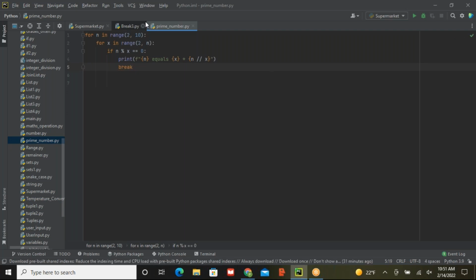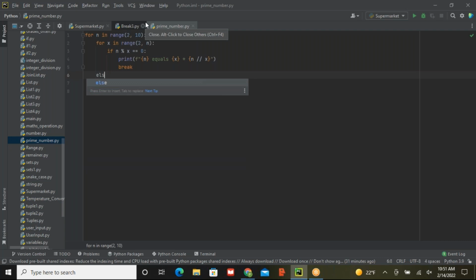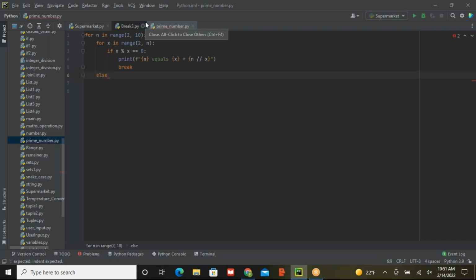Okay. Now we go out of the if block, hit enter, backspace. Backspace again, out of the for. Else, colon, enter. Give colon and enter. After else, you give colon, no space. Okay. Now, enter.